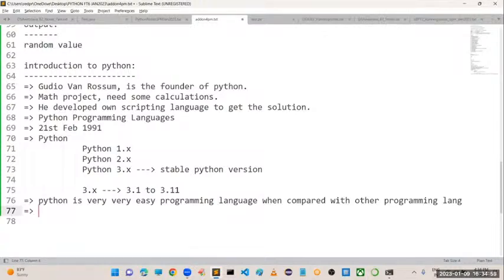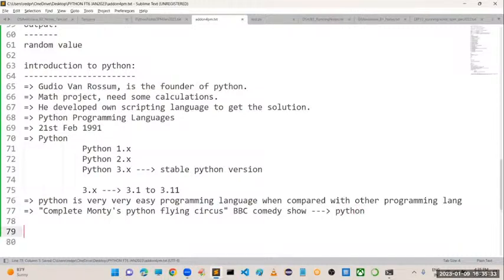Sir, how did the Python name come? The majority of people are going to feel Python means a big snake. No, there is one popular comedy show, Monty Python's Flying Circus, which was telecast on BBC in the olden days. It is a comedy show. This Guido van Rossum was interested in this comedy show. He extracted the word Python from this comedy show and kept it as a language name, sir. Beyond that, nothing.